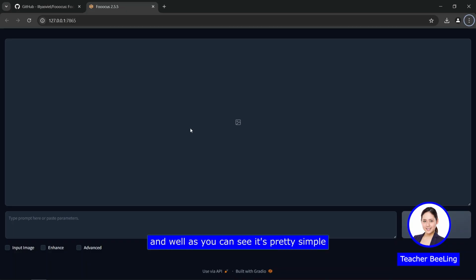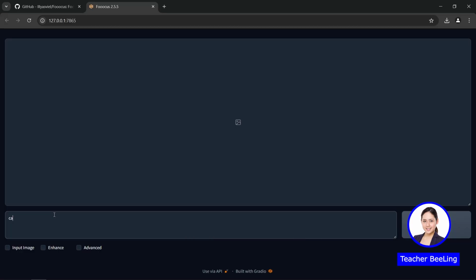And well, as you can see, it's pretty simple. Now there's a little advanced button here, but let's get to that in a second. First, we're just going to type in here, cat in a hat, and this is the first take. So let's see if I need to edit this or if we can use this. I think it's going to be fine.